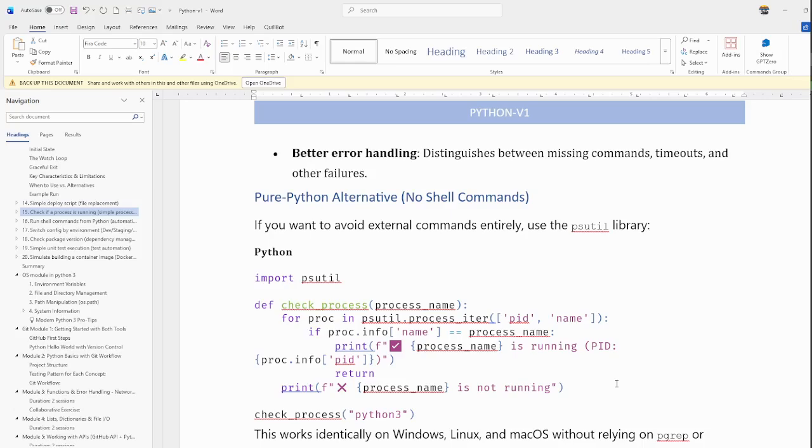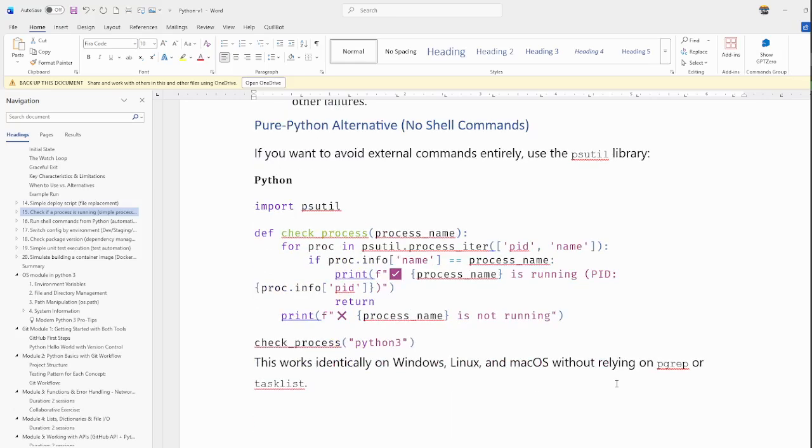Let me know once you are done with this. Then we will go back to the other example.